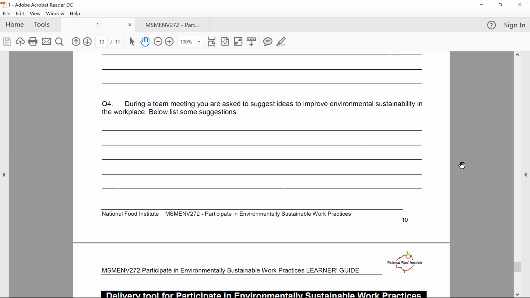Now, question 4, this is the last question for the activities. During a team meeting, you are asked to suggest ideas to improve environmental sustainability in the workplace. Below, list some suggestions. This hasn't actually asked you to reference question 1. However, it is talking about suggesting potential ideas to help you improve your environmental sustainability problems. The easiest thing I would do, if you didn't really know how to answer this question, is to go back to question 1. Whatever you wrote in question 1, write the opposite.